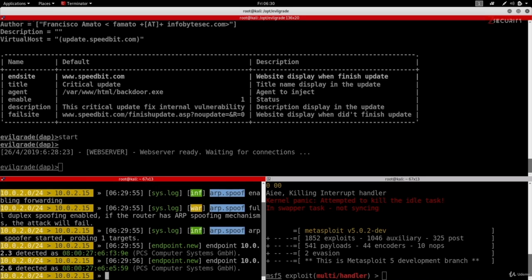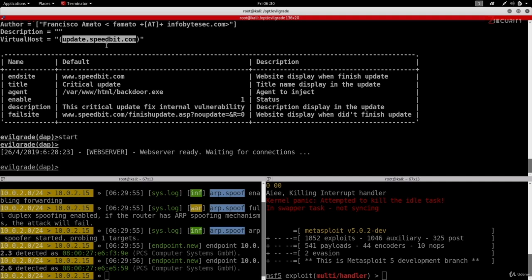We also need to use BetterCap to run a DNS spoofing attack and spoof any request to update.speedbit.com. This is the domain that the target program uses to check for updates, and we want to spoof DNS requests to this so they return the IP of the Kali machine right here, which is running EvilGrade, so EvilGrade gives them the fake update. Now, I covered how to do DNS spoofing in detail in a full lecture before, so if you don't remember how this works, please go back and revise that lecture because I'm going to do it a little bit quickly right now.